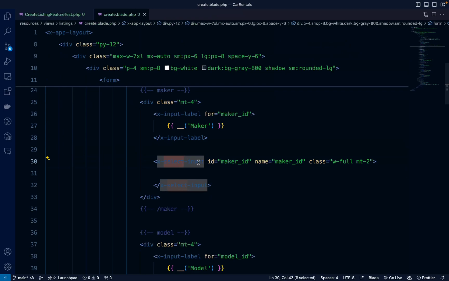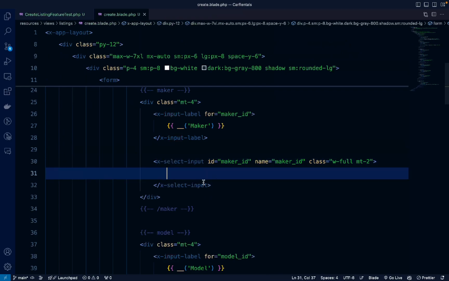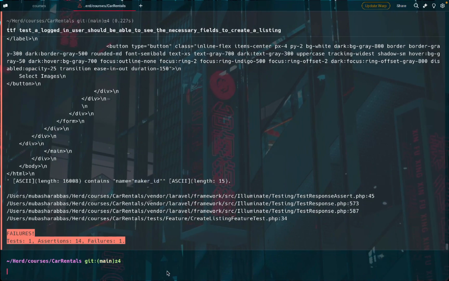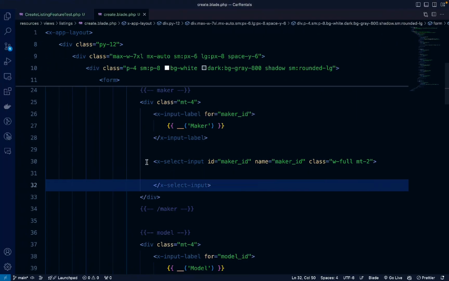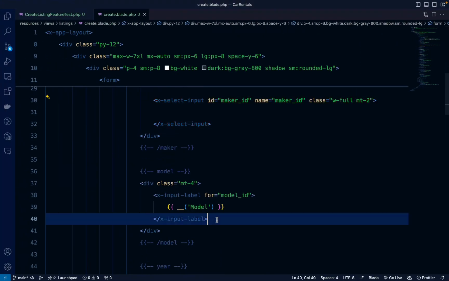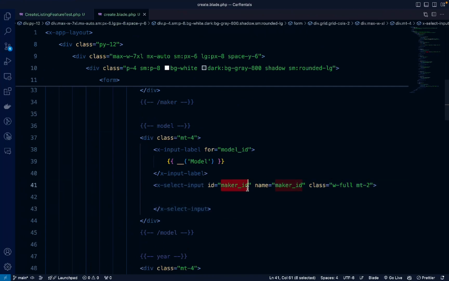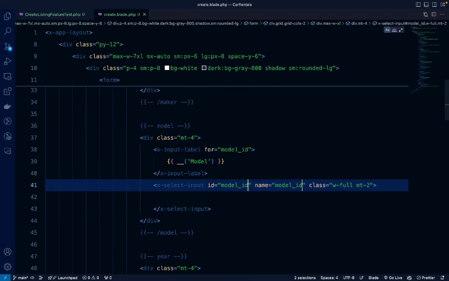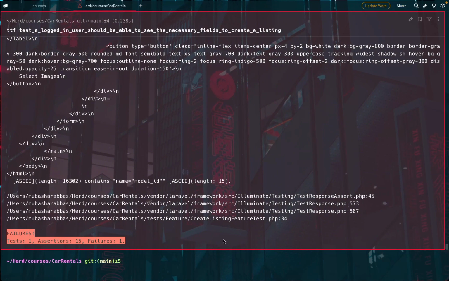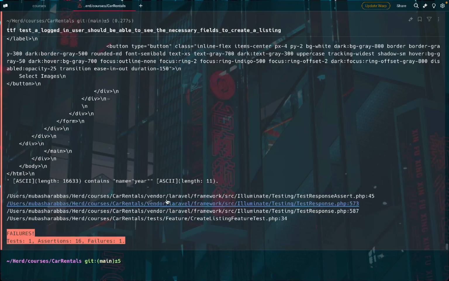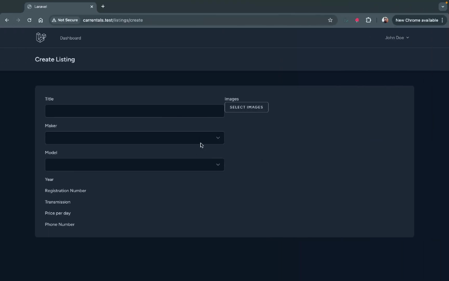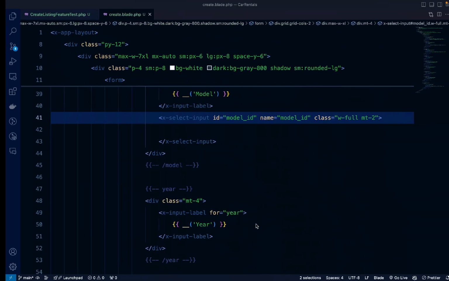Actually, let's also drive that by using our tests. But for now, let's just run the test. Now we are complaining about the models. Okay, so let's do that. So it should be model ID, and so now switch here. Let's see how it's looking. Yeah, so it's looking kind of okay.